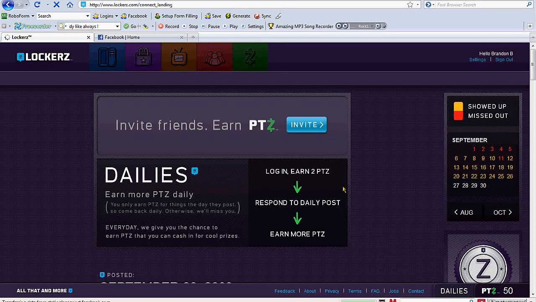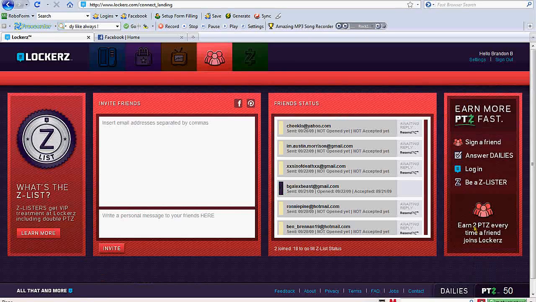You can invite people. You can earn up to 2 points. And once you have 18 people invited, I think, you get on the Z list. You get, I believe, 4 or 5 points for every person to join and 5 points for a daily. So once again, Gmail, AIM, maybe Yahoo will work, alright? So you enter their email address there, and write the personal message there, and you're done. So go under Redeem.